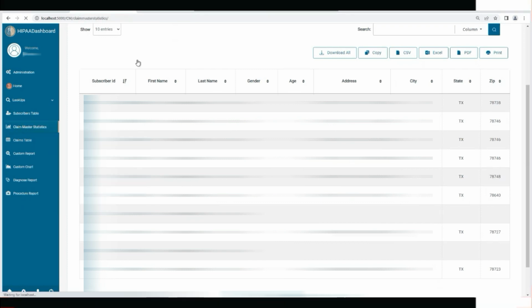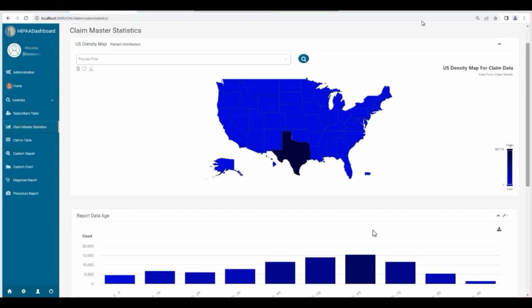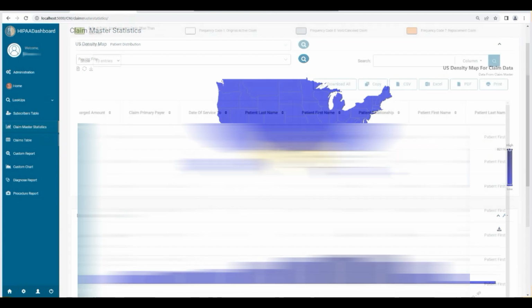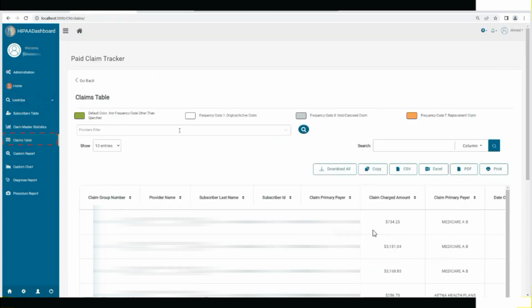This is a cache chart for all the claims we have. So here is the map. You can search for a specific provider here. The following item is a claim table. This table shows all the claims we have in the system. For the provider part, you can filter claims by provider.